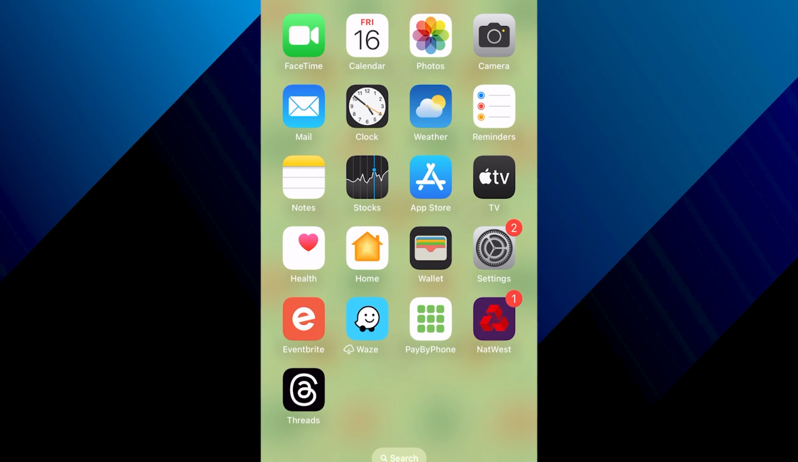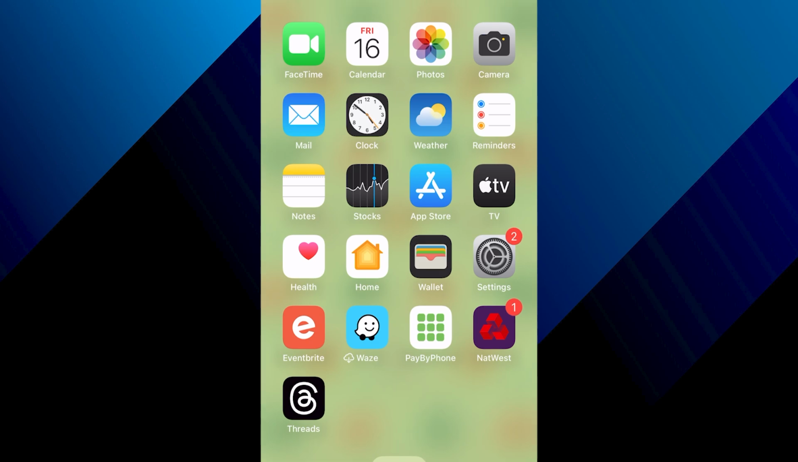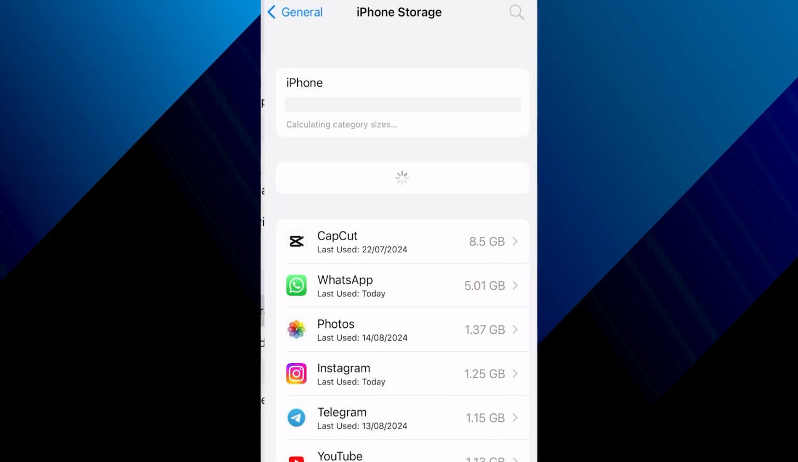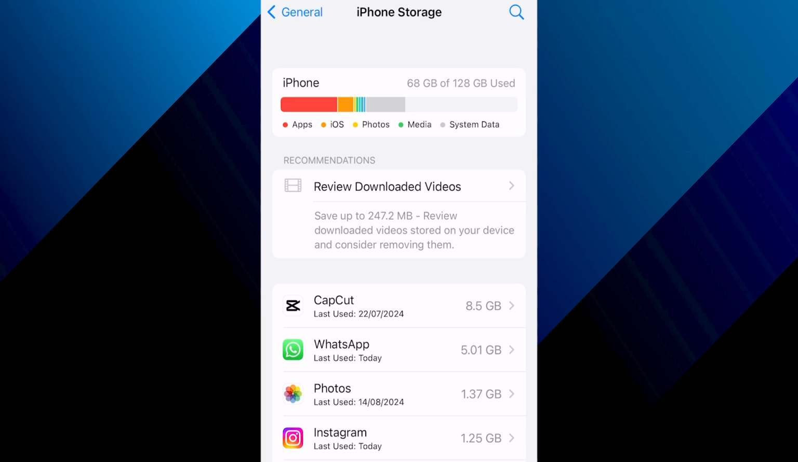The first thing we need to do is just check our storage to make sure we actually have adequate storage space. To do this, we need to come inside of settings, come down to general, select iPhone storage, and right at the top here you'll see how much storage space you have available on your iPhone. As you can see, for me I have 68 gigabytes of storage available, which is more than enough to download an application.